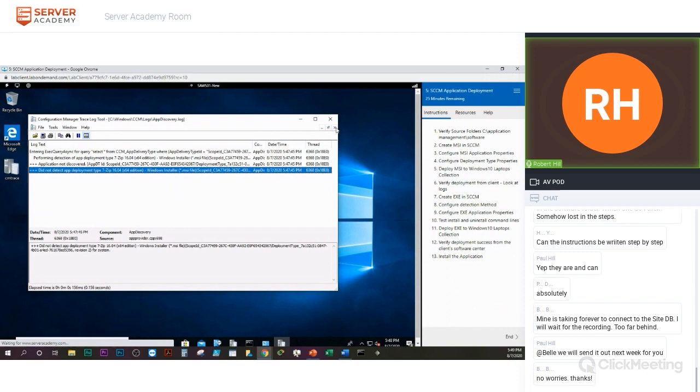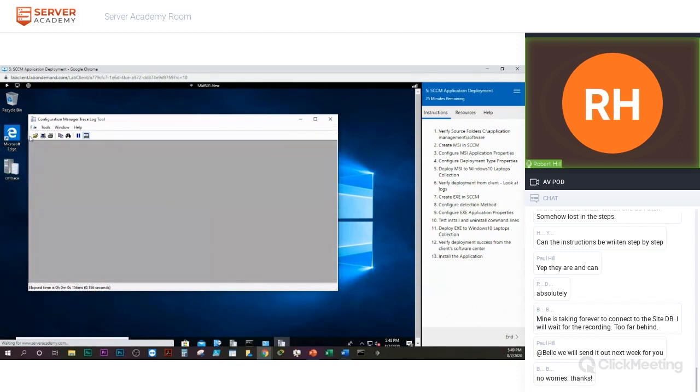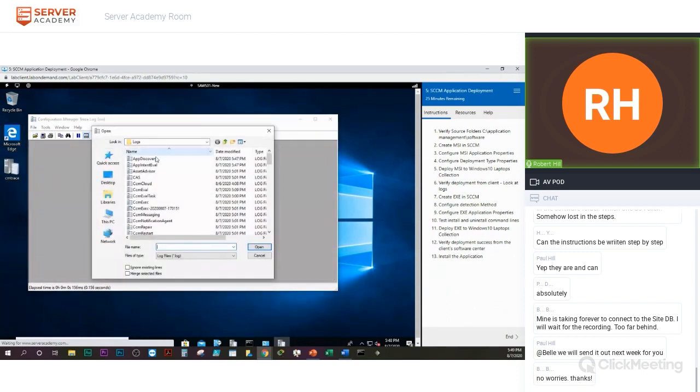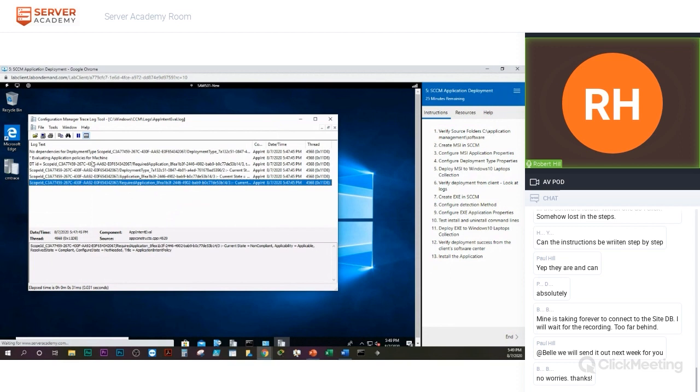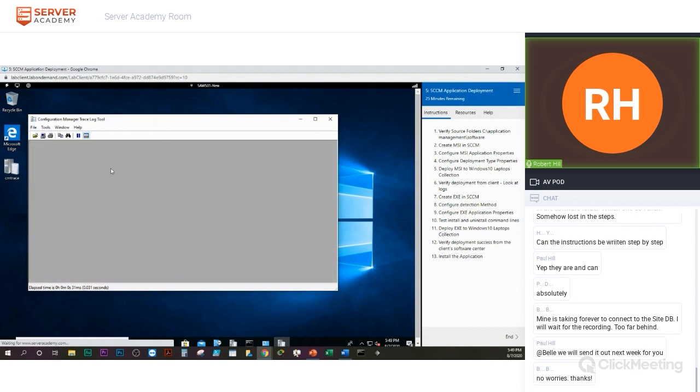Okay, so we want to close this, and let's open it back up, and we want app intent eval. Let's see if there's anything on there. Yeah, I don't see a whole lot going on here. We see that one log. There's one other log file that I want to tell you about. It's called appenforce.log. And I'm going to show you that here in a minute.